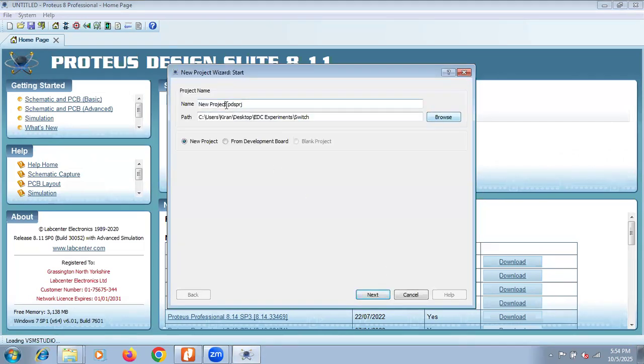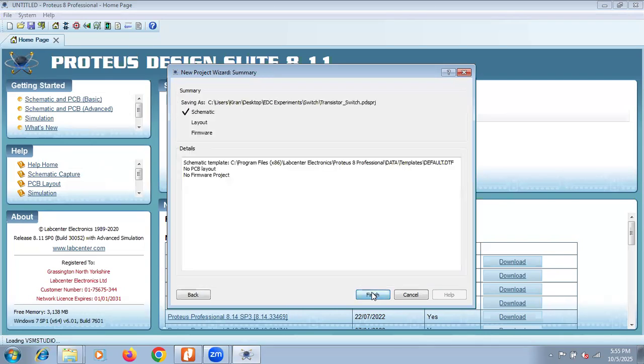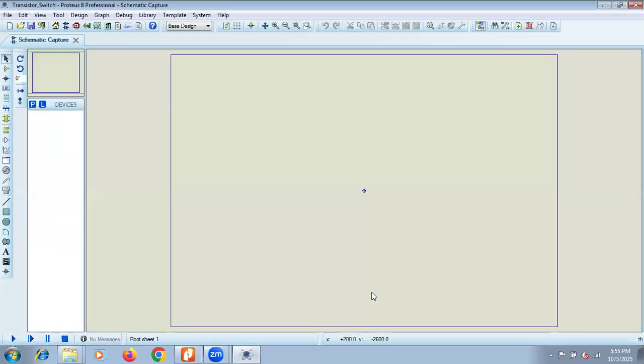And here, the file name is very important. Before the dot, you can write transistor underscore switch. Transistor spelling is wrong. Yes. Okay, transistor underscore switch. Then very simple, click on next, finish. That's it. This is our designing window, the schematic capture window.